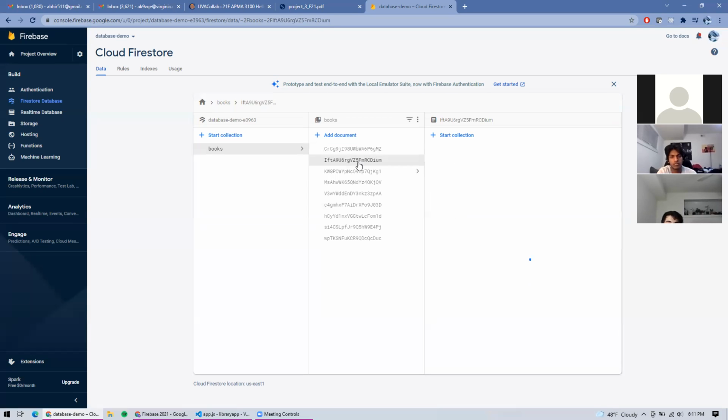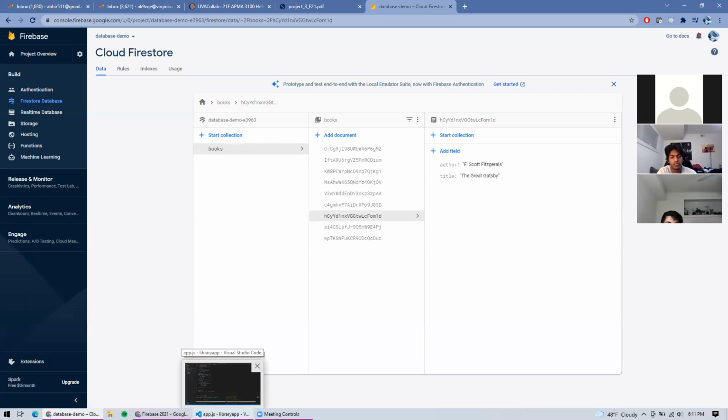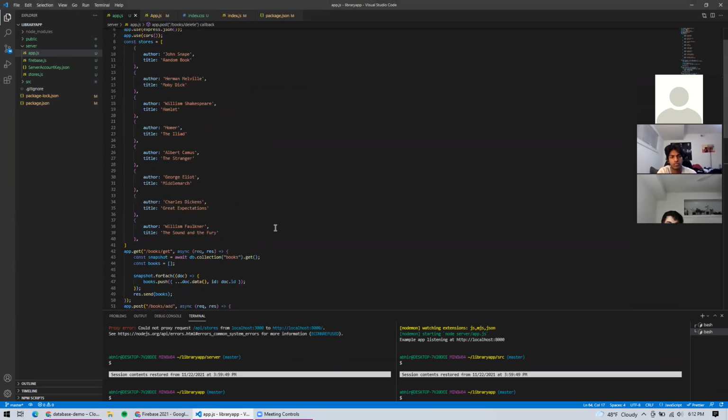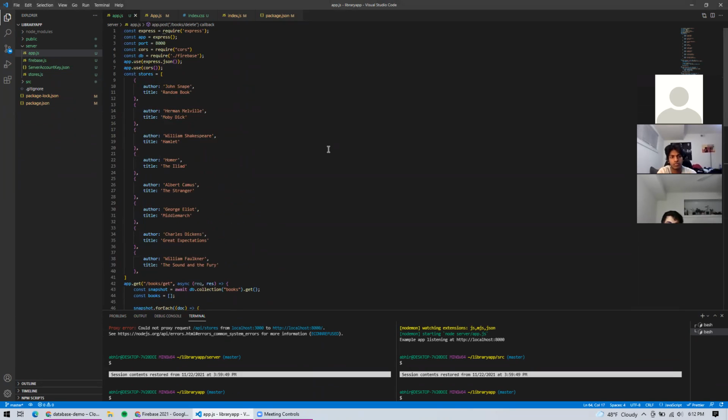Actually, yeah, this is fine. So yeah, these are just the books that I have stored in this collection of books. So I tried to integrate this with an actual web app where I'm able to display what books are in my library. And also I'll just show you. Here, this is done in Node.js, and I had React for the front end.